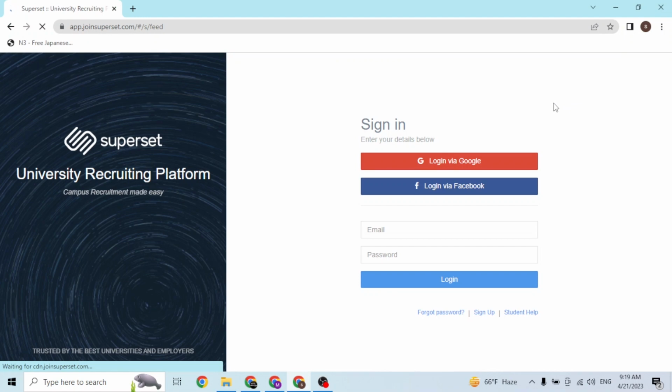And from over here, guys, you'll be able to sign into your Superset account. To do that, enter your email address over here with which you have signed up for an account on Superset like this. But guys, you can also continue to log into your Superset account with your Google or your Facebook account. If you click on either of these buttons, the login page to Google or Facebook will open. And if you log into your Google or your Facebook from the login page opened by clicking on these buttons, you will be signed into your Superset with your Google or your Facebook account.